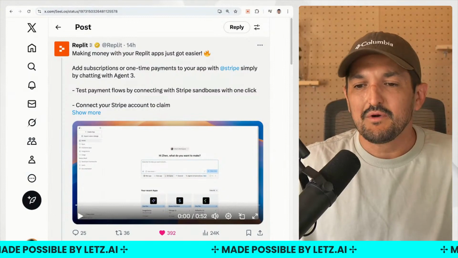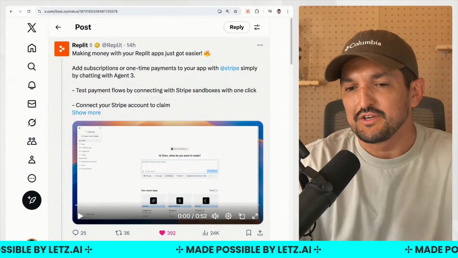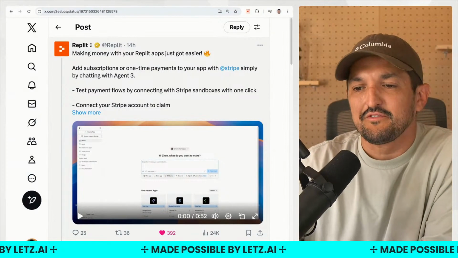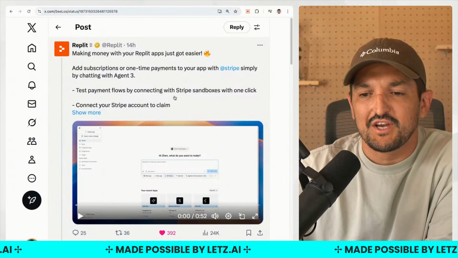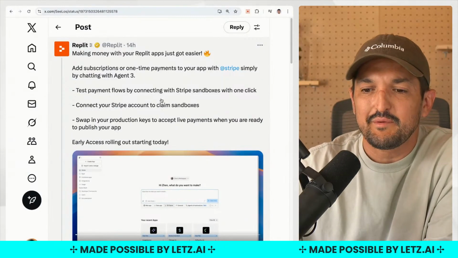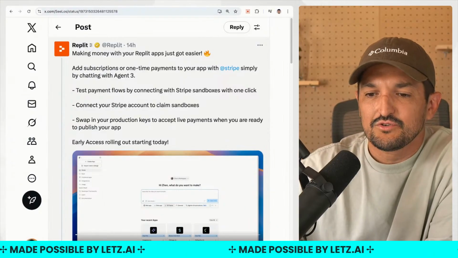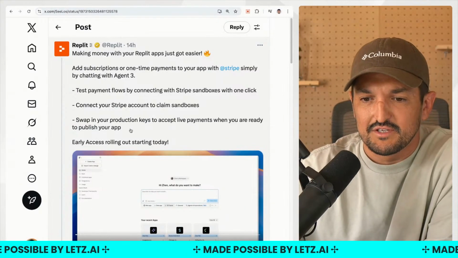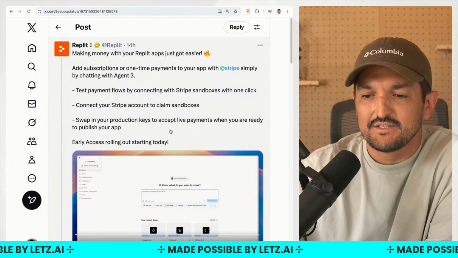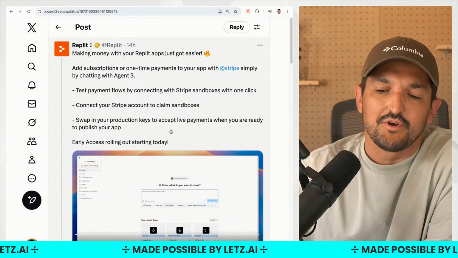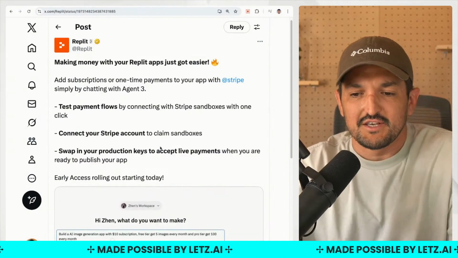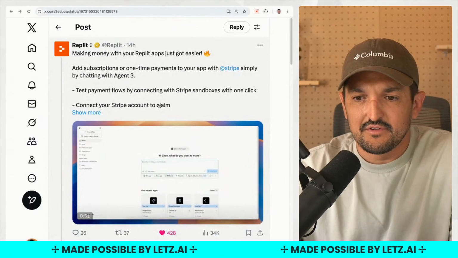Replit. Making money with your Replit apps just got easier. Adding subscriptions or one-time payments to your app with Stripe simply by chatting with Agent 3. Test payment flows by connecting with Stripe sandboxes with one click. Connect your Stripe account to claim sandboxes. Swap in production keys to accept live payments. When you're ready, publish your app. Early access rolling out today.